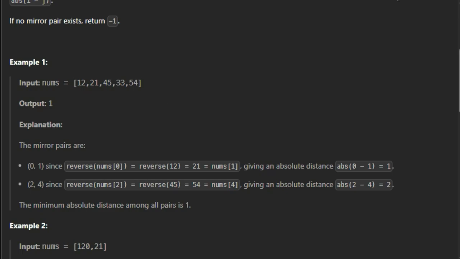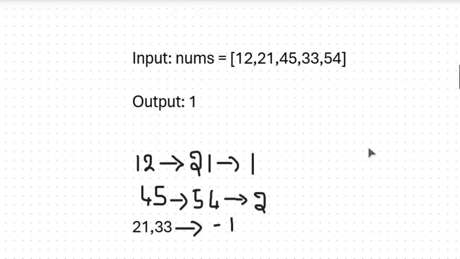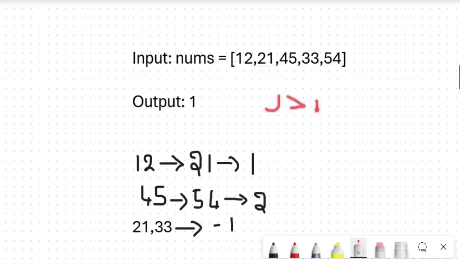Let me explain this with an example. Here is our first example. If we take the value 12, the reverse of 12 is nothing but 21. So the difference between these indices is 1. If we take 21, the reverse of this is 12. As we have already discussed, j should always be greater than i. Here the j value is 0 and the i value is 1, which breaks the condition. That is the reason the value for 21 is -1.